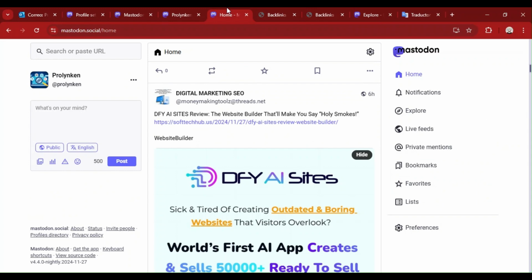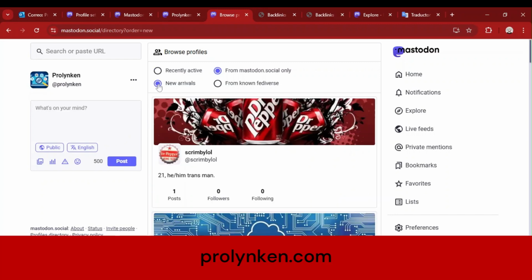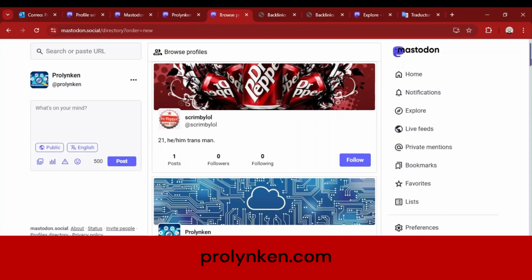And finally, let's go with a technique to get followers on Mastodon. In the Profiles directory, we can search for people, new users, who have registered on the social network. We follow them, and we can even send them a message to follow them back.